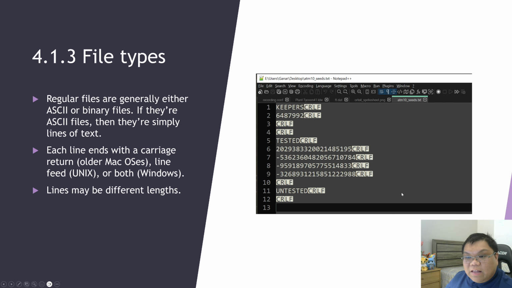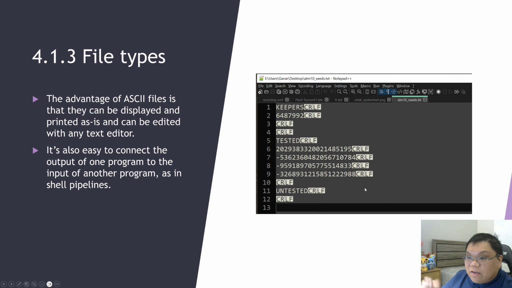Regular files are either ASCII or binary. If they're simply ASCII files, then there's just going to be lines of text. Each line ends with a carriage return, which is typical of older Mac operating systems, a line feed, which is typical of modern-day Unix systems, or both, which is typical of Windows. Lines can be all of different lengths. The advantage of ASCII files is that whatever it says in the file is how it's going to read when you print it out.